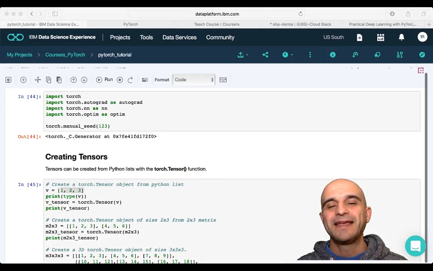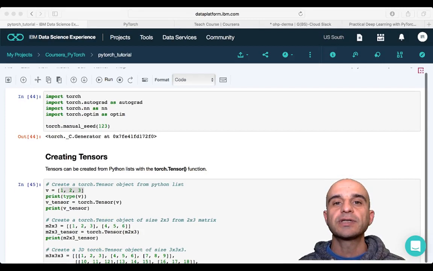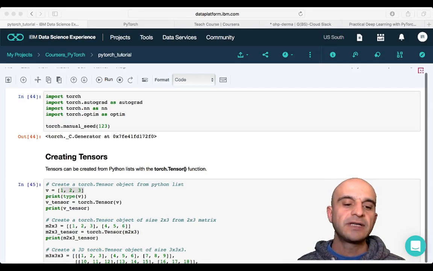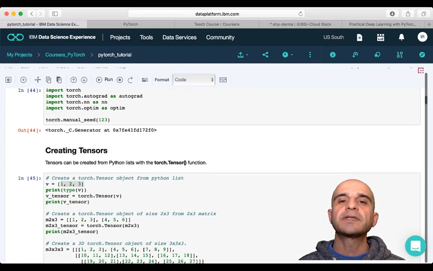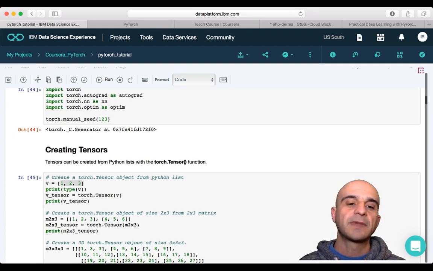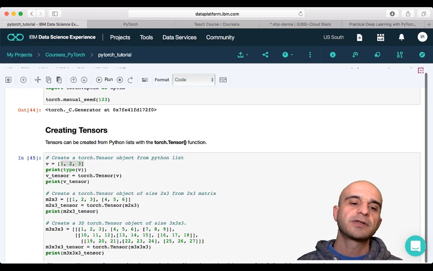Welcome back. In the last session, we briefly discussed the most important torch libraries. Today, we are going to have a closer look at the torch library, which is the PyTorch tensor library. So how to create a tensor?